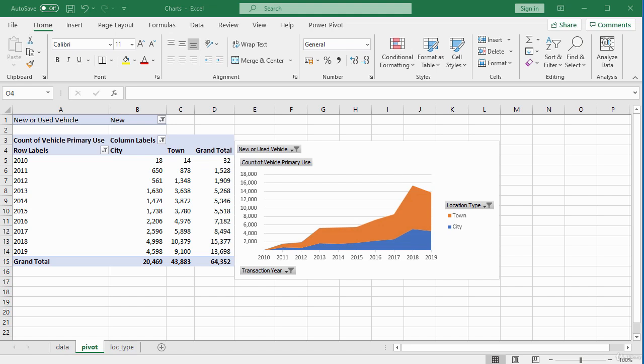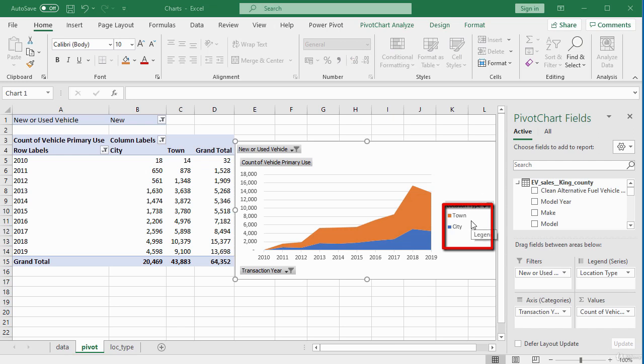From the chart, we know that both the town and the city sales have increased quite a bit, but it's difficult to tell which one has increased the most over the other. We can change the chart type to a different type of chart that will give us a clear visual view of the town and city sales so that we know which one has increased the most.